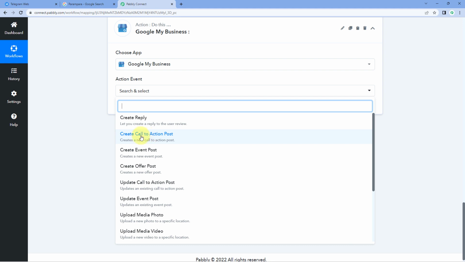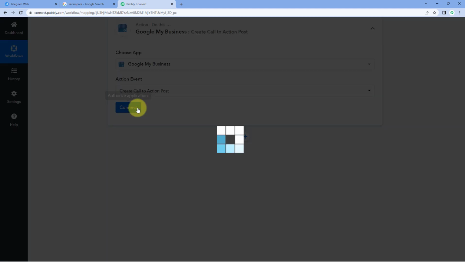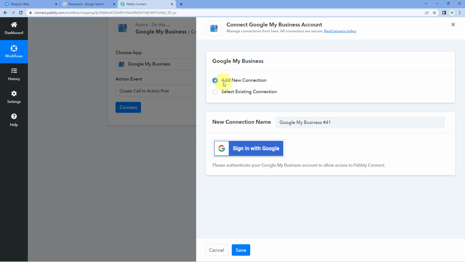First one is to create a call to action post. The second one is to create an event post. And third one is to create an offer post. So you can basically create any kind of post according to your choice. Right now in this video, I'm going to create a call to action post. Click on connect and select add new connection.